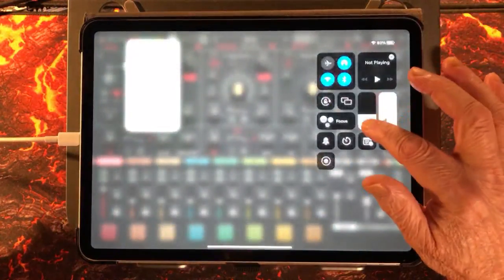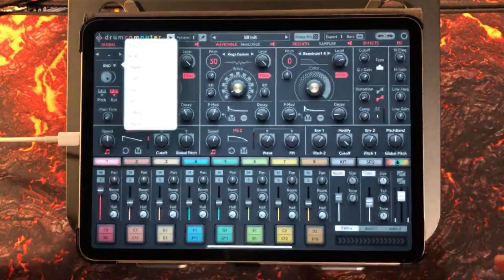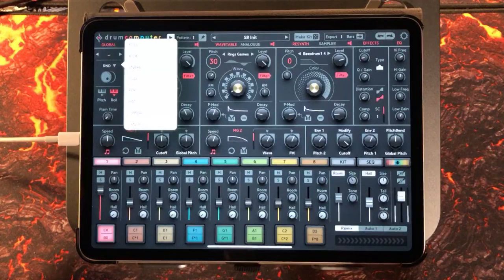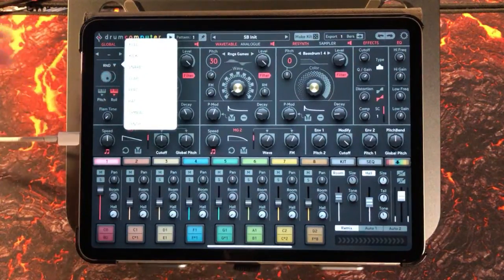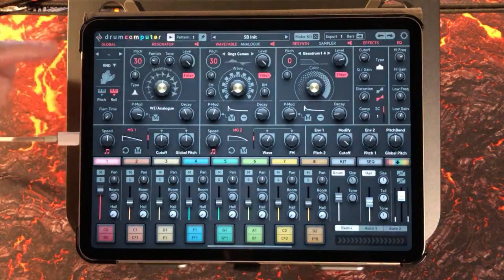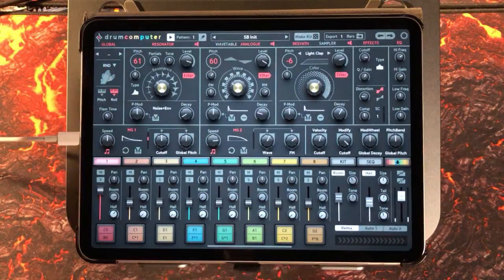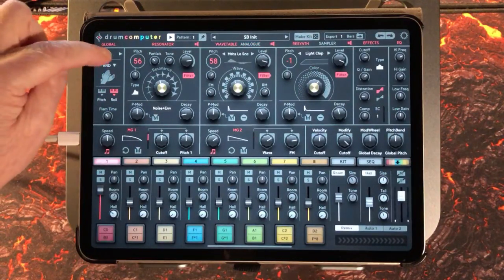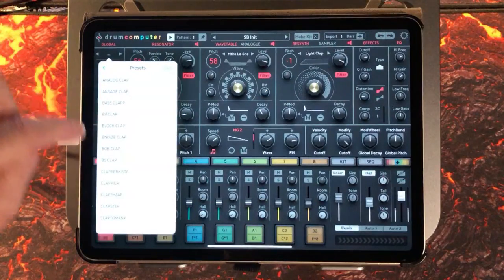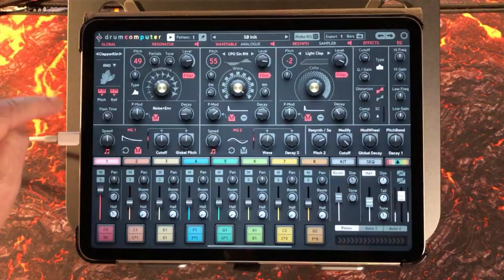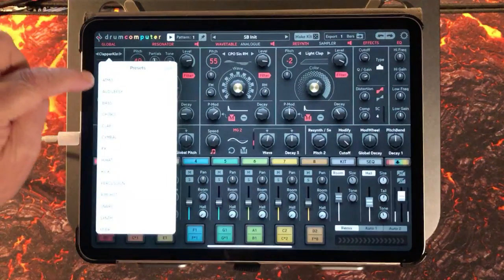I'm not sure you can see that. Let me see if I can sort the contrast and brightness out a little bit so you can see. No, you can't really see, but it says kick, snare, clap. So if we wanted to, say, randomize a clap sound here, or choose a clap sound. Let's go back to kick.